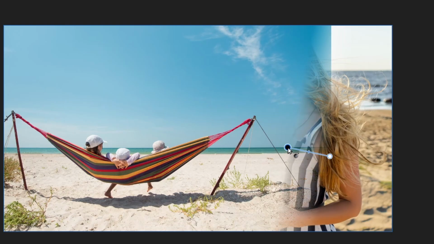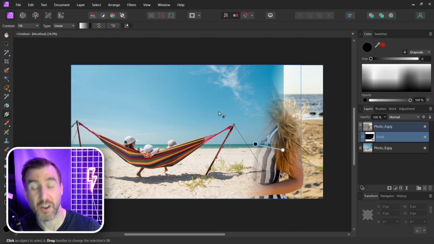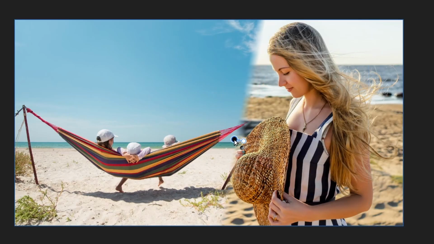Now, one mistake you might make if you select the mask here, if you put the gradient in the wrong place, you might see the seam of your bottom photo. Make sure you're far enough away from the edge so you don't see these seams. So somewhere around here is good.